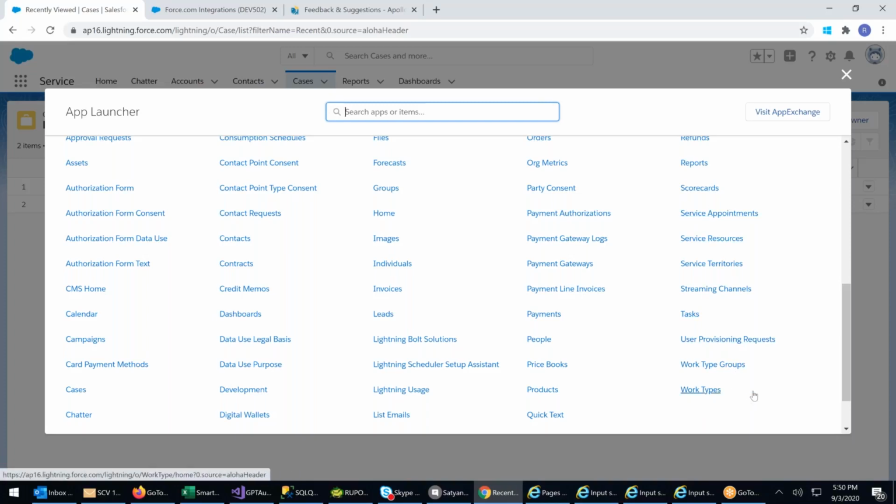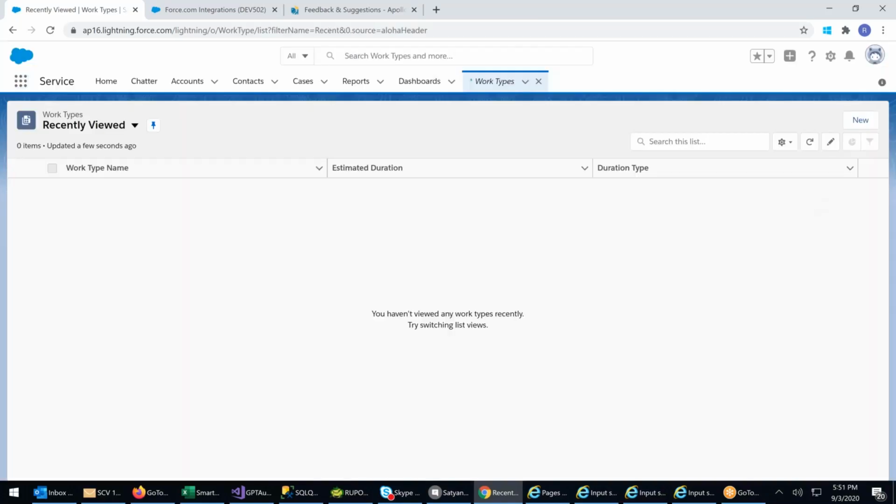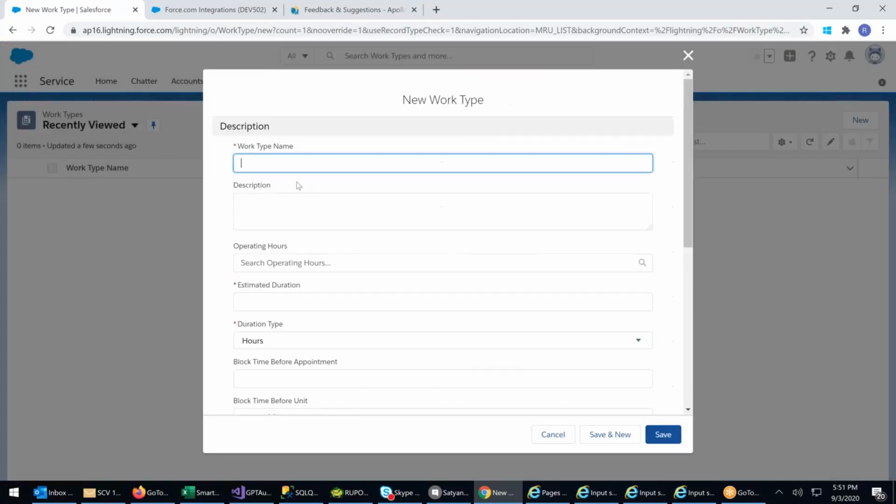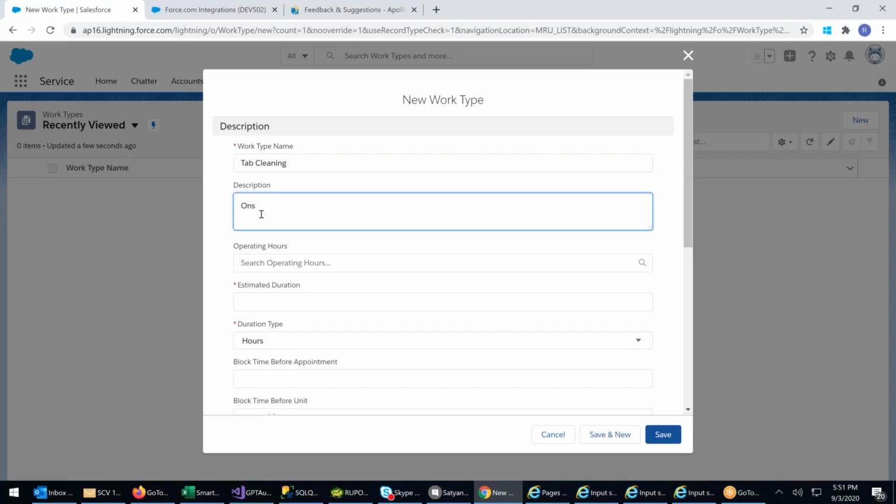Now, to perform all these, let's say I create a work type. I can create a work type, not a problem. I say new work type. What is the work type? I will say cleaning, tab cleaning, C-L-E-A-N-I-N-G. The description: on-site service to clean tab interior circuit and motherboard.